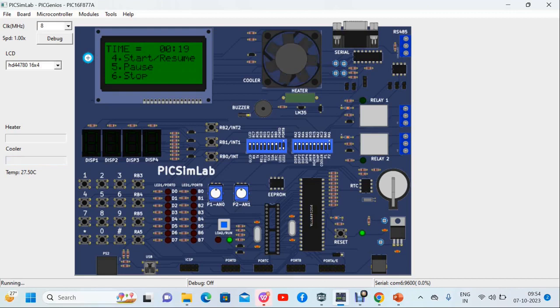I'll show it by pressing 5. See, the time has been paused. Again, to resume, I'll press 4. To completely stop, I'll press 6, and the simulation has to stop. Yeah, it has been stopped, and again it came back to the initial screen.